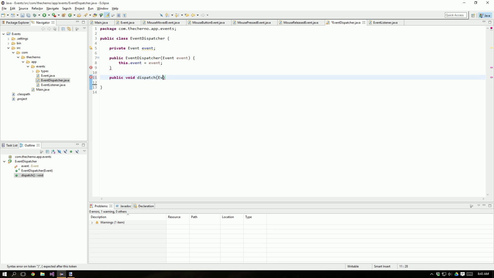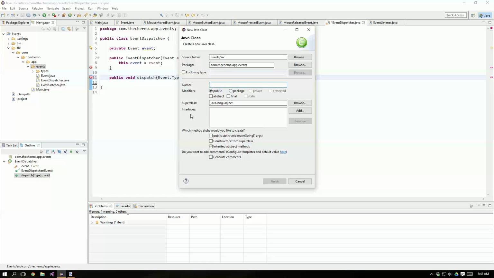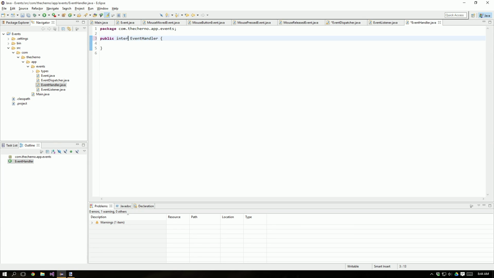Which will take in an event type and an event. So listener, and we'll make one more class here. Actually, maybe we should make it an interface. Yeah, I think we should. So event handler. This is going to be pretty much the same as, I almost don't want to make this because it's going to be kind of the same thing as the listener except a void.